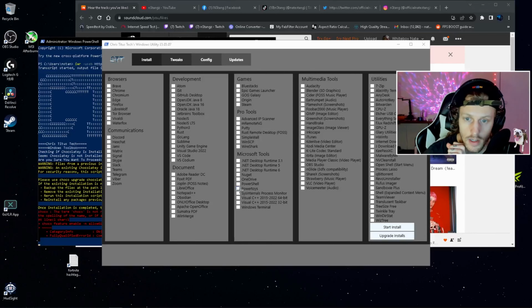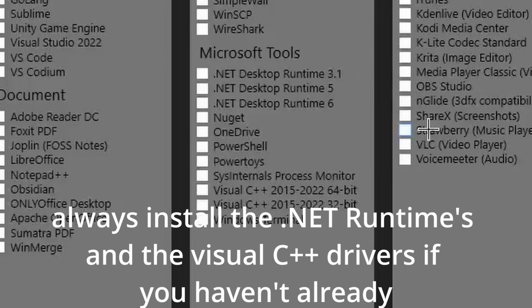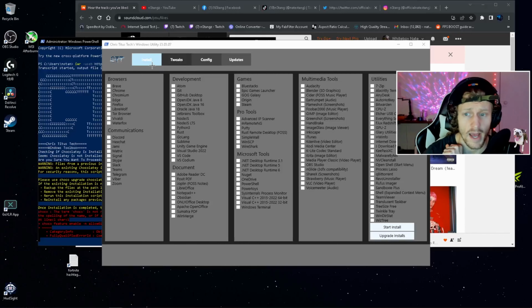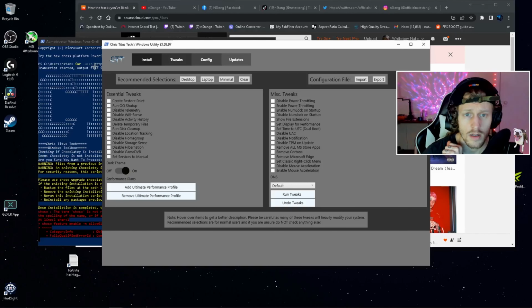This is where we would get our drivers and install stuff. We don't really need to install anything. You can hit upgrade installs and it'll make sure that everything you have is up to the latest version. But we're not going to do that. We're going to go right over to tweaks.